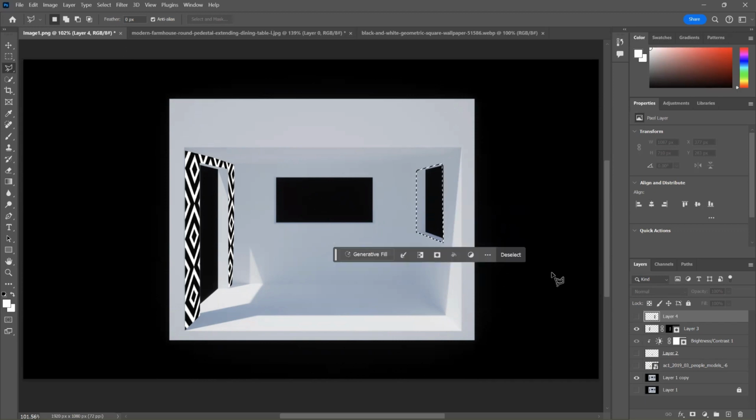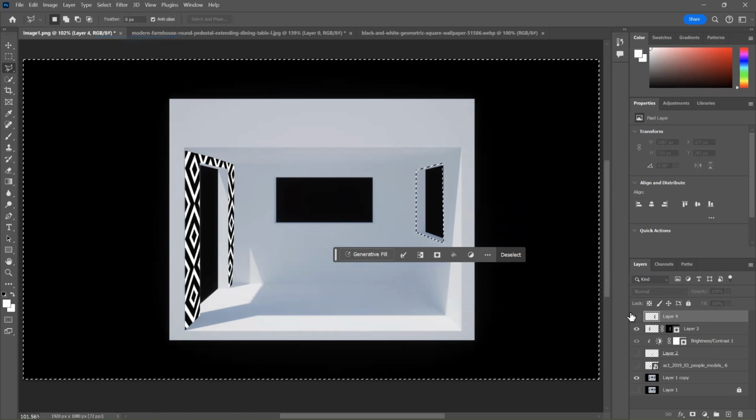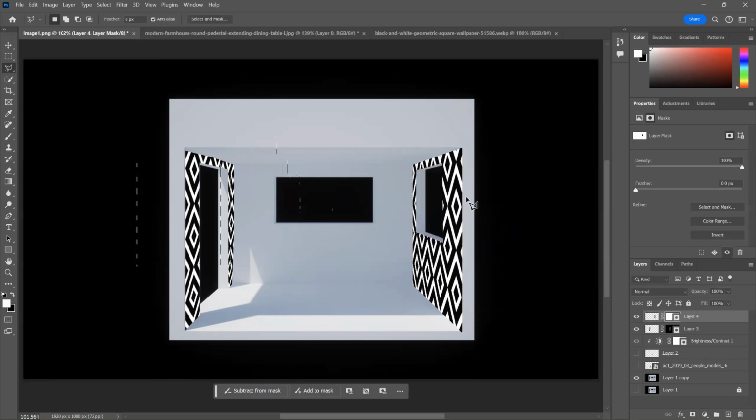Before you go to mask it, you want to go to select, and you want to do embers. Go back to the layer and mask it, and you have the hole right there. And if you turn everything back, you see that it's starting to make sense.